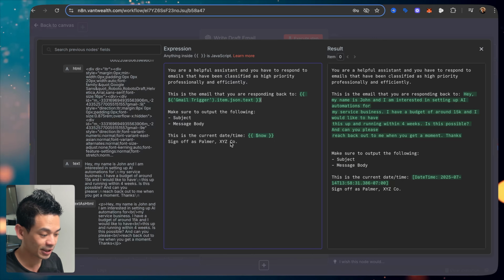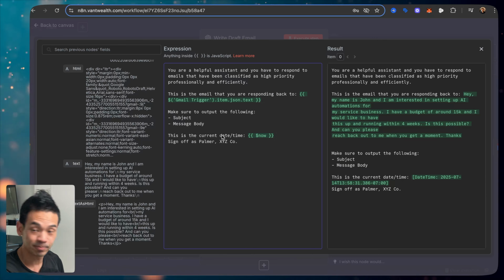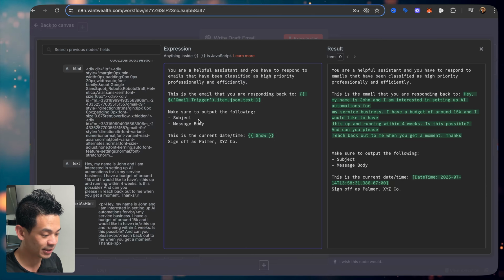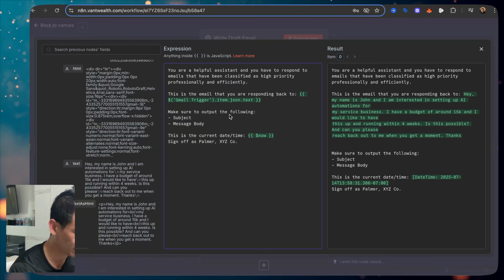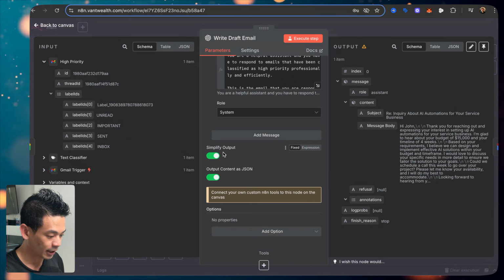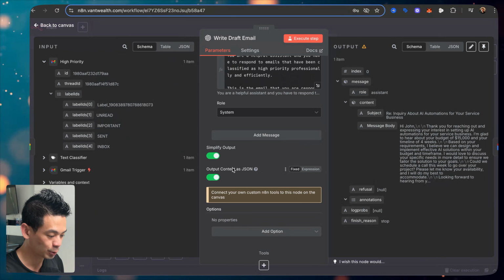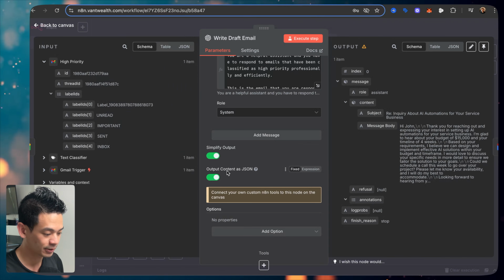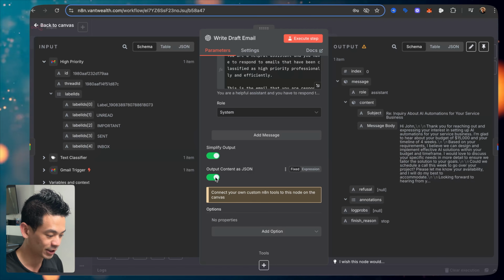And also told it to sign off as Palmer XYZ Company. You can change it to whatever you want. That being said, let's focus on what I said here. Make sure to output the following, which is subject and message body. If you scroll down, I also chose simplify output, but this is what we're paying attention to, which is output content as JSON, which I toggled on.